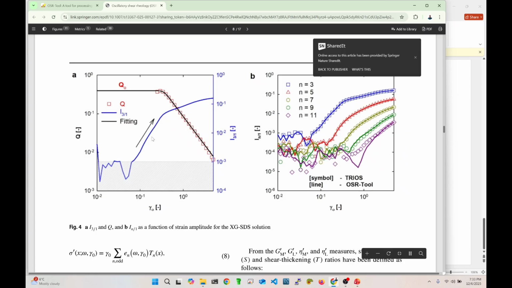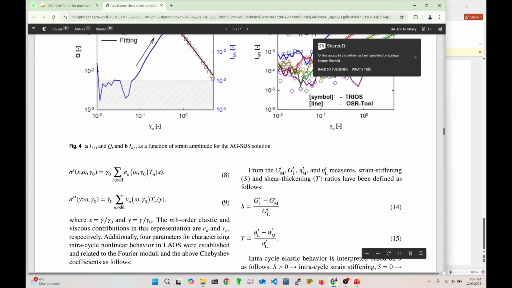which is plotted here, and also the associated Q0 value. So the blue line is the I3/I1, or the ratio of the third harmonic to the first harmonic. What this line shows is that as the strain amplitude increases, the third harmonic gains traction in the contribution to the total stress. You can also analyze various other harmonics like the third, fifth, seventh, ninth, 11th. It depends on what you want.